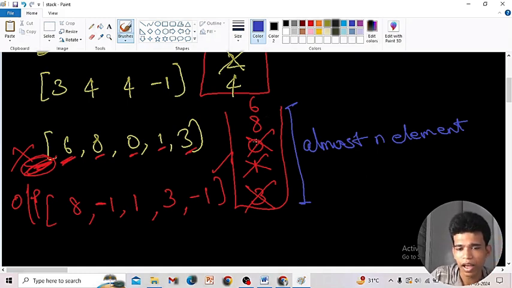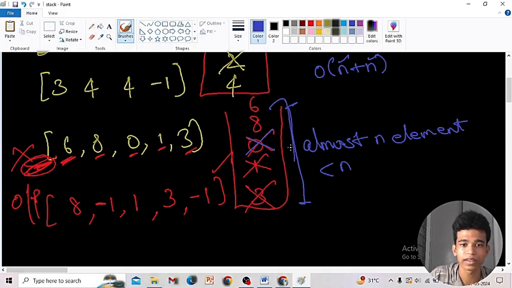Now, if I stored one element and popped it out, can I add it again? No, no. So it should be taken less than n times. So I can say O of n plus n, maybe at the worst case n plus 1. This n is for traversing and this n is for the stack, right? So it's approximately 2n, which is approximately O of n. Fine. So this is the time complexity.